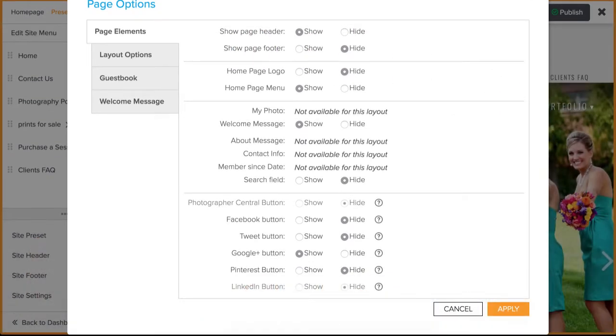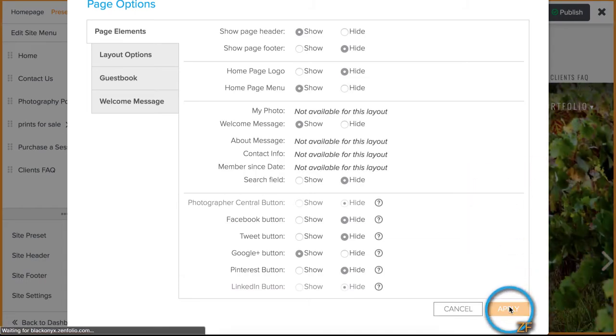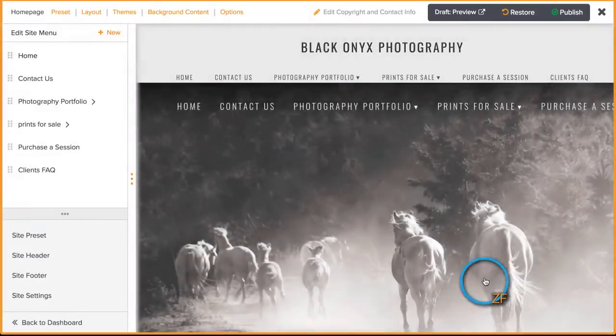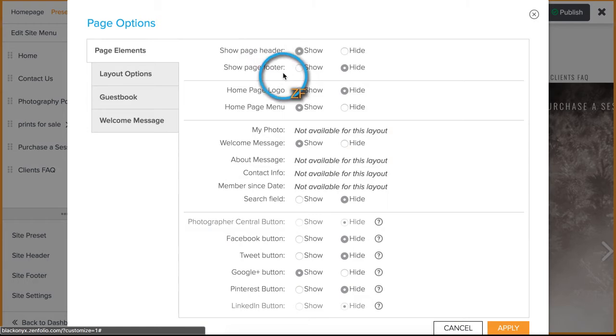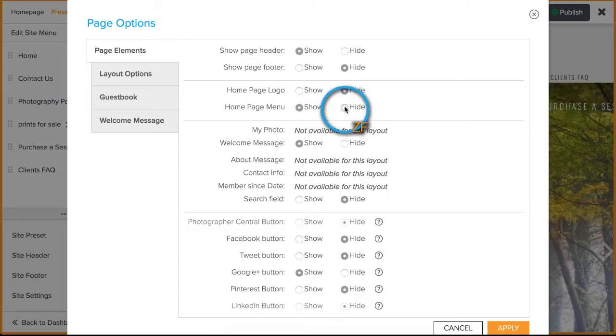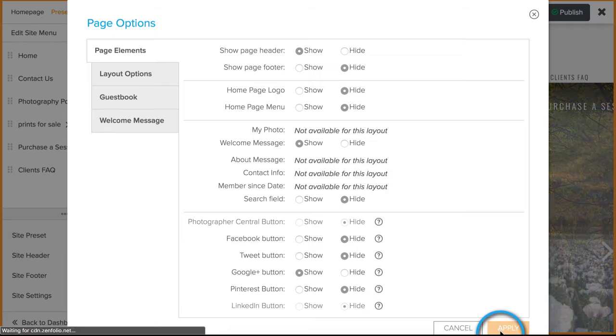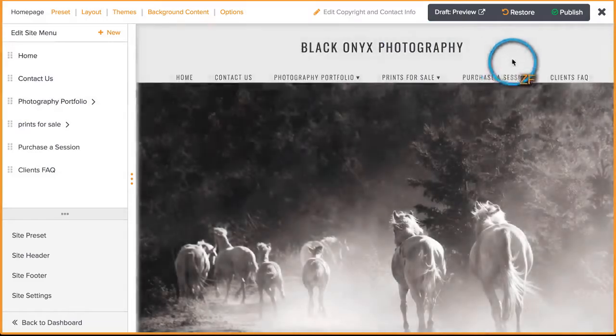Let me get myself back out of the way. Go down here and apply that. So now you're going to be able to see that all those other menus went away except for that homepage menu. Whoops, let me turn off that homepage menu right here. Okay, the homepage menu is hidden. All right, so now all the other menus are going to go away except for that page header menu, which is this little gray bar here at the top.